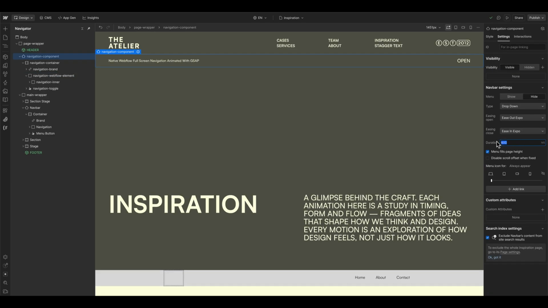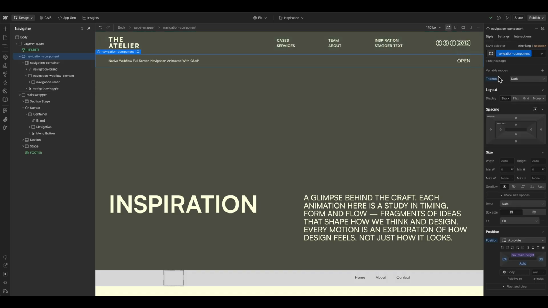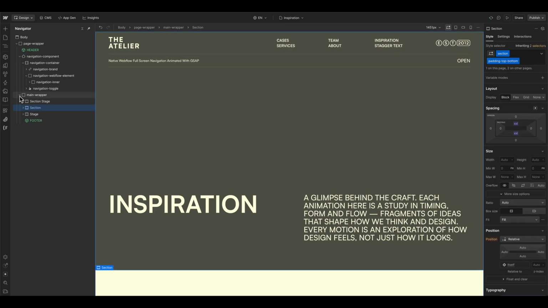So what does it mean for our animation? This duration here is not important for our entrance animation, but it's important for the exit animation because we have to add here almost exactly the timing of our GSAP animation later. Because after 600 milliseconds, the navigation will be set to display none.